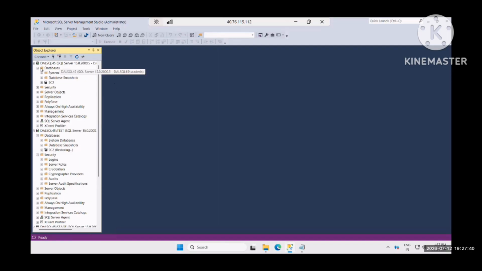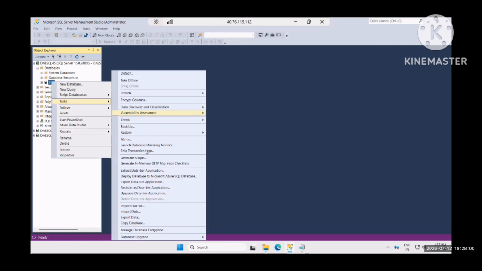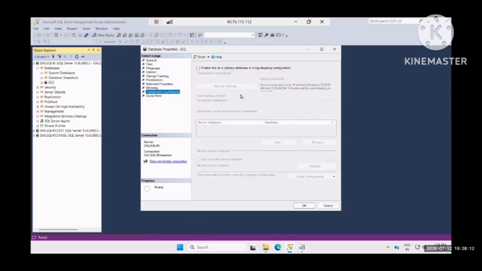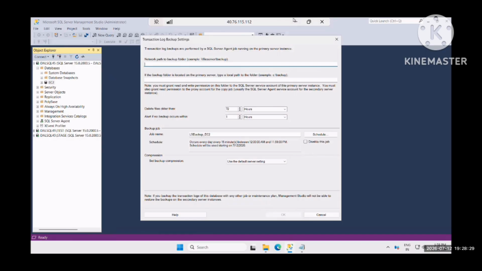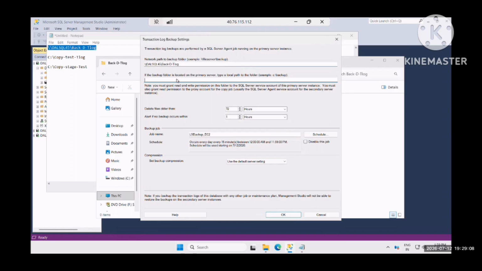Now I need to do log shipping on the primary server. I'm configuring log shipping. Here, ship the transaction logs, and we can go here also. Both are the same options only. You can enable this primary database in the log shipping configuration. We need to check this box, and after that you need to configure the backup job, and here the network path. If you want, you can mention both the network path and the backup location. If you don't want, you can avoid it, no issue.